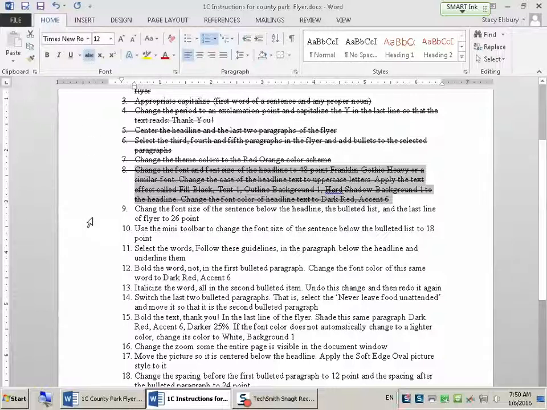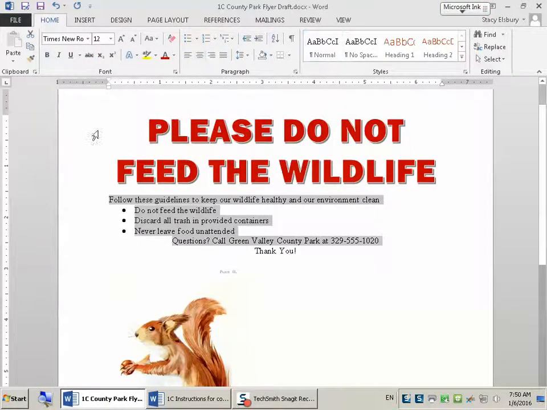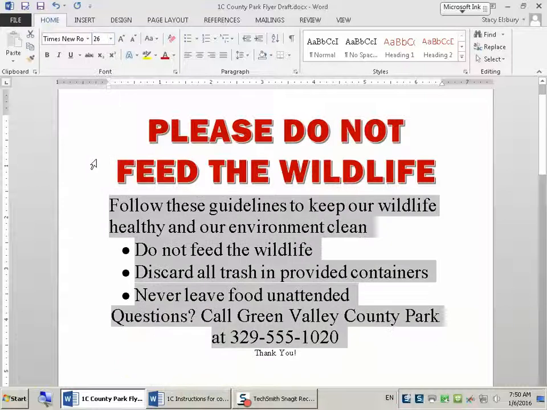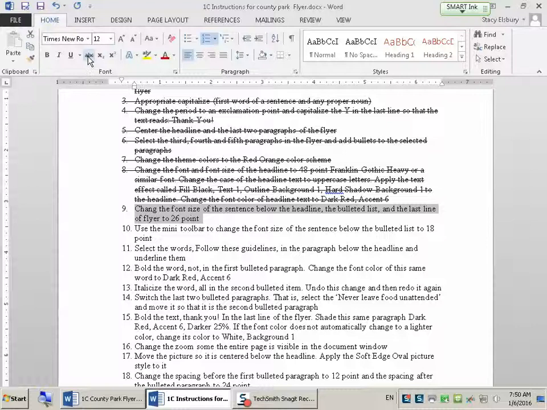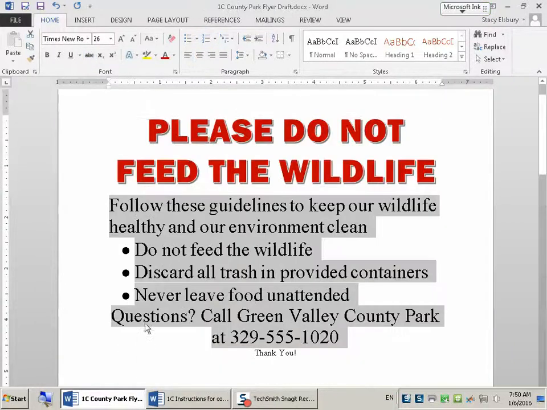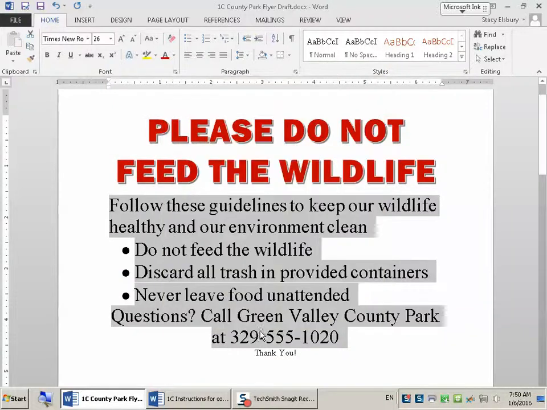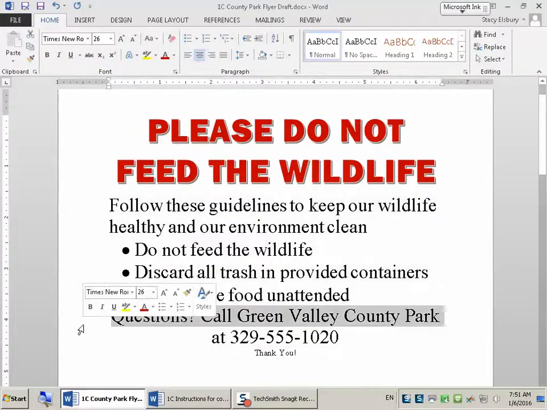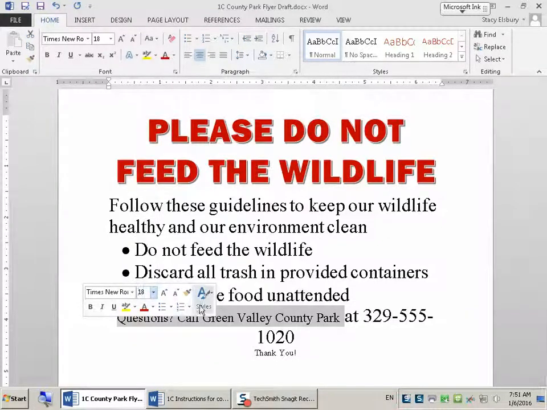Change the font size of the sentence below the headline and the bulleted list and the last line of the flyer to 26 point. Use the mini toolbar to change the font size of the sentence below the bulleted list to 18 point. And so if you have the mini toolbar, you can just use that to simplify things.